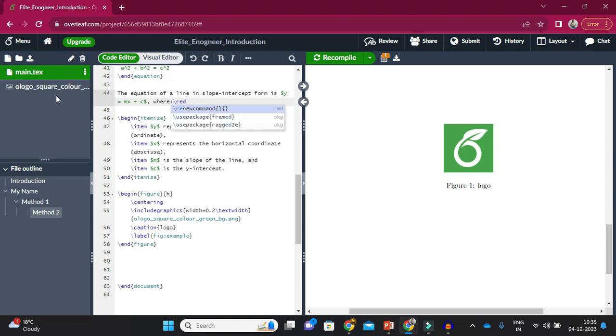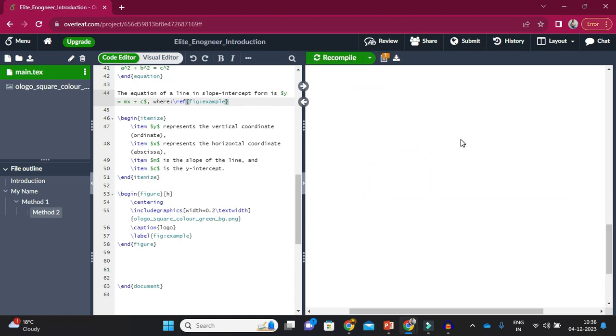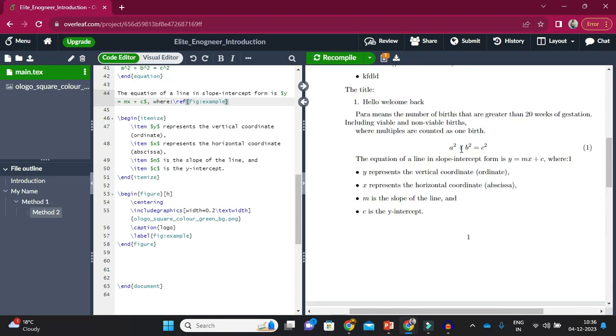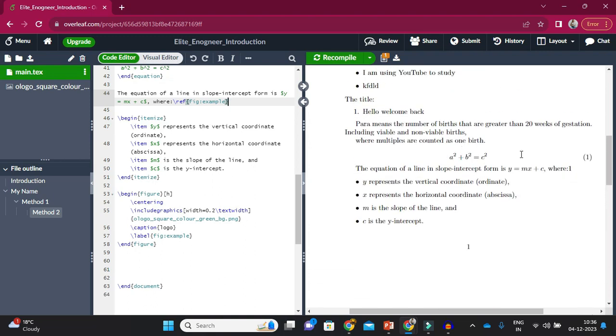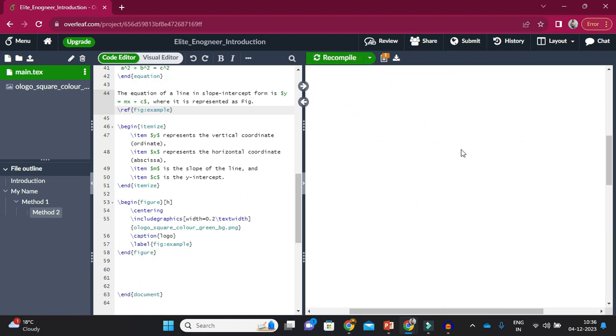I can use a \ref, and it will automatically come here with the label figure example. I'll just click it here. Now why am I doing it? Because I'll show you here. It will automatically take the one where it is represented as figure 1. Now what happened is I have added a figure, that is figure number 1.